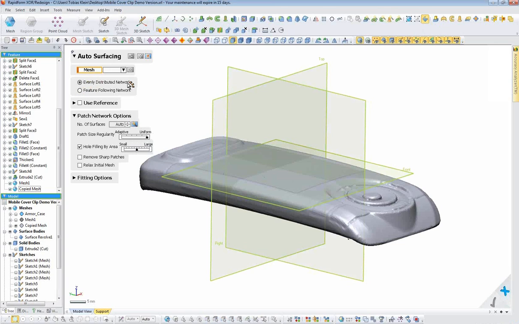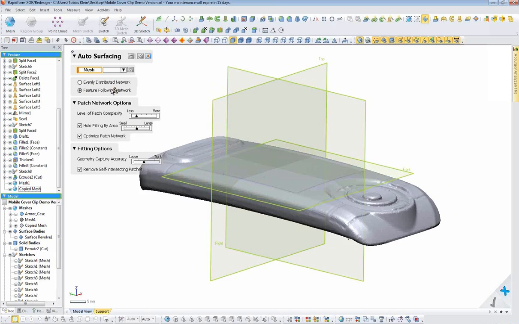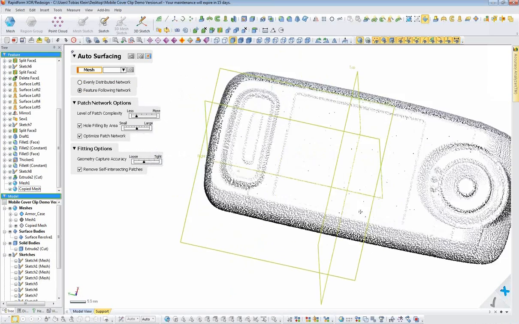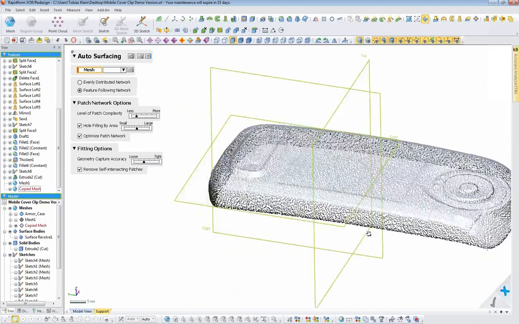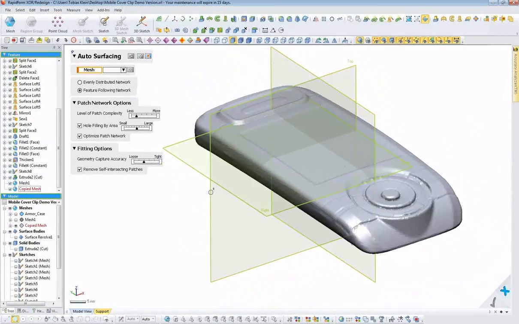So the evenly distributed network is basically creating curves like squares or rectangles on the shape, and the feature following network is basically trying to follow the features. Not always possible, but it's possible most of the time, and it's generating quite nice surface following the curvature.